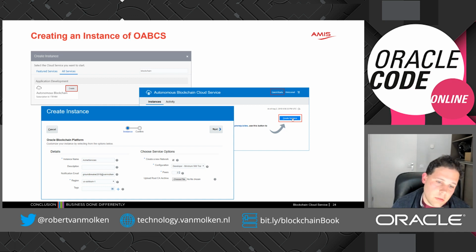At the right side you can choose some service options, like do I need to create a new network? In every network there needs to be a founder node that starts everything. In this case it is Acme Services. They are the first one, and they start the network. You have some configuration in the size that you want to create it, and I choose the developer size here. This has a minimum of 500 transactions per hour. If you have more transactions per hour, then there are different tiers you can choose.